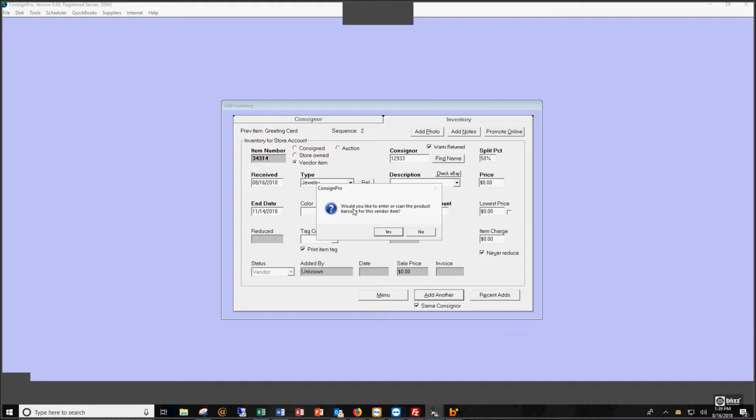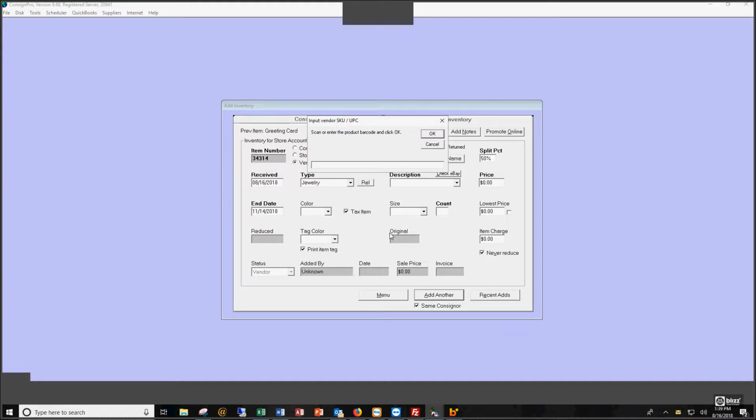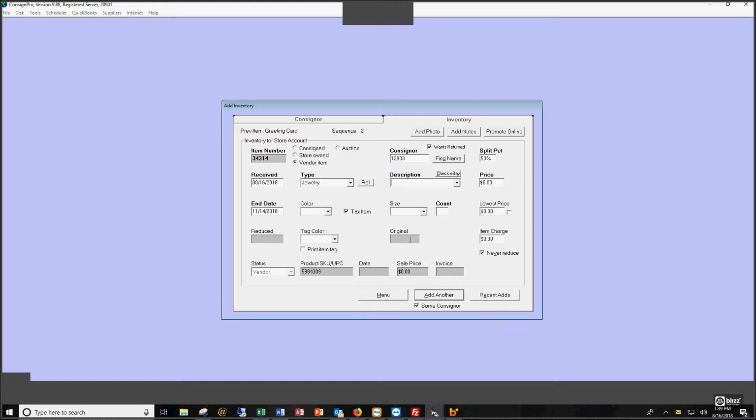When that's turned on, you'll get this pop-up anytime you add a vendor item to the system. Would you like to enter or scan the product barcode? I'm going to say yes. If these batteries or candy bar had a barcode on it, I could scan the barcode in, and I can assign that to the item. Let's make it a little bit cleaner. There we go. Okay. So now this item that I'm adding, we'll say it's a candy bar.